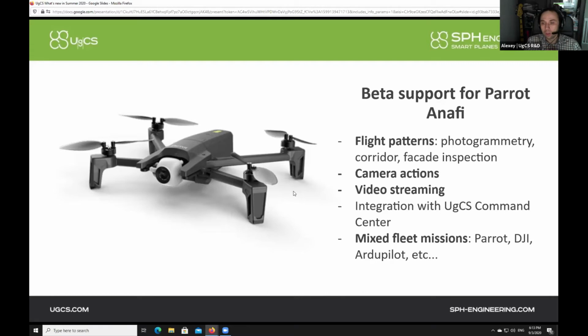So all the features of UgCS for 3D planning can be used for Anafi. We also support camera actions. And we support video streaming from this drone. And thus you can not only see the preview from the drone camera and see where the drone is flying and where it looks, but you also can transmit the video from Anafi to our command center solution.